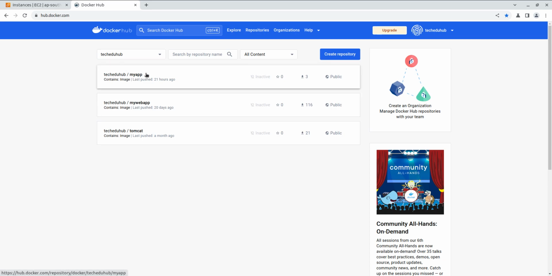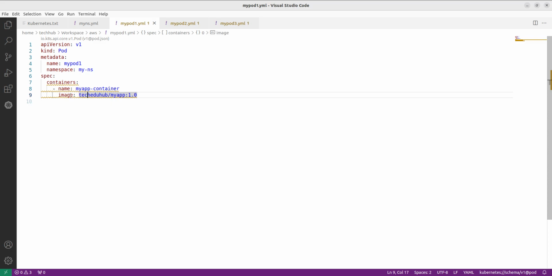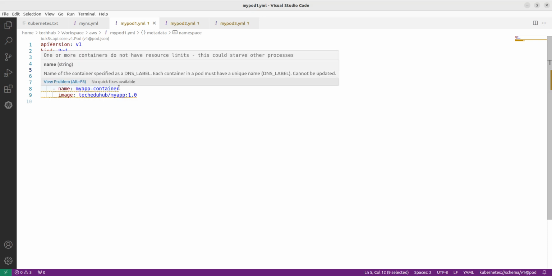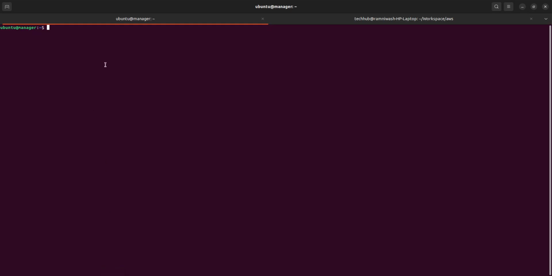I already pushed that. This one is that. So this is nothing but that image only. Container name you can give anything, and this is a container specification. In this specification, containers are there: what is the name of the container and what is the image of the container. And in the metadata, what is the name of the pod and what is the namespace in which the pod should be grouped. So that namespace, my ns namespace, is there.